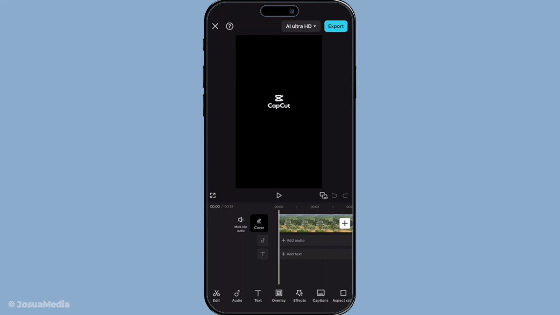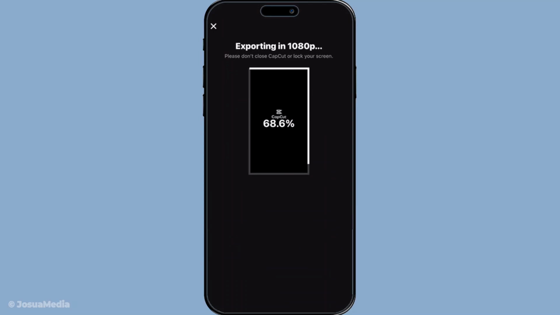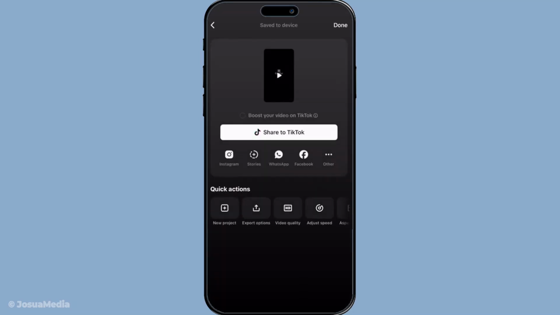Once you're satisfied with the final edits, the next step is to head to the top right corner of your screen and tap the export button. This is a crucial step as it serves as the bridge between editing and sharing. Take a moment as the software works its magic to render your project into a completed video file. Depending on your video's length and complexity, this might take a few moments.